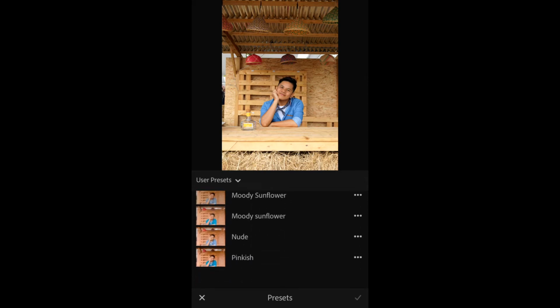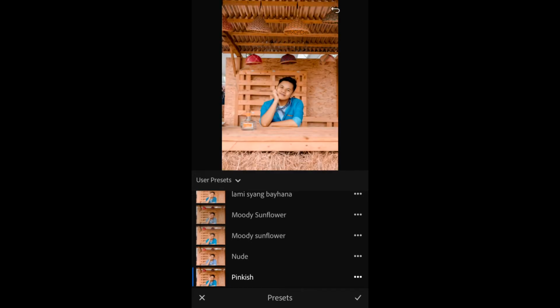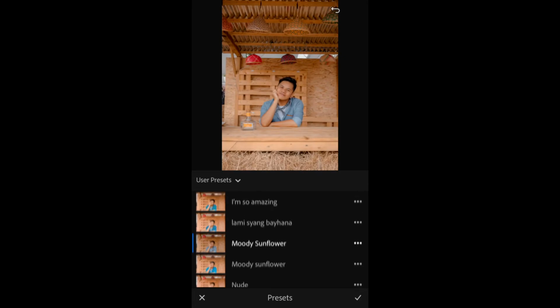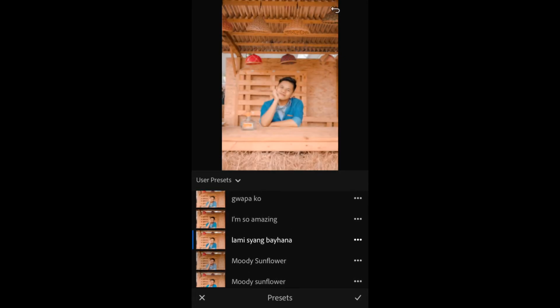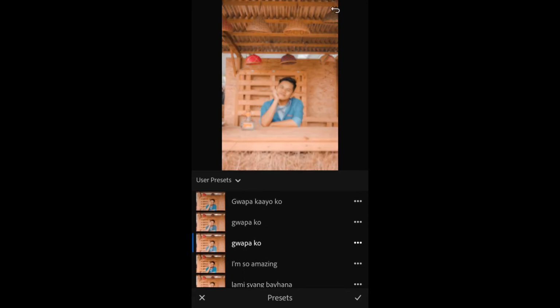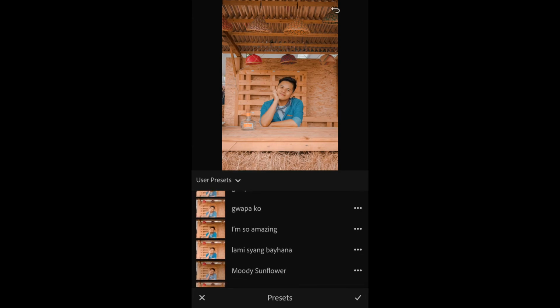So, na ako'y preset nga pinkish, nude, moody sunflower. Napag isa ka moody sunflower, lami siyang bayhana, pack. And then, gwapa kaayo ko. So, gwapa gid kay ko. Char. O, narang ato ang preset, I'm so amazing.